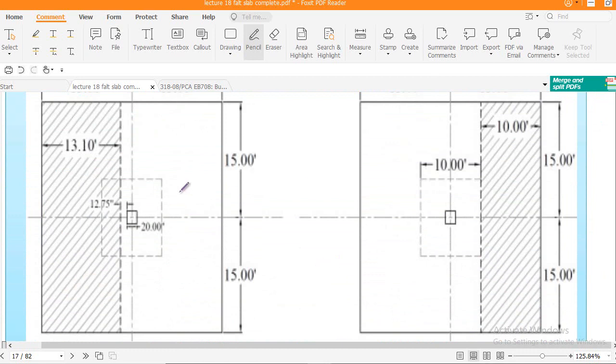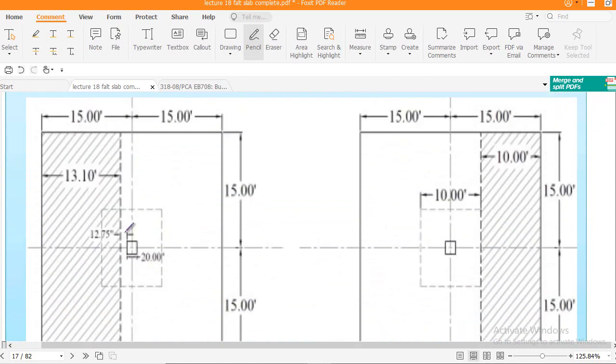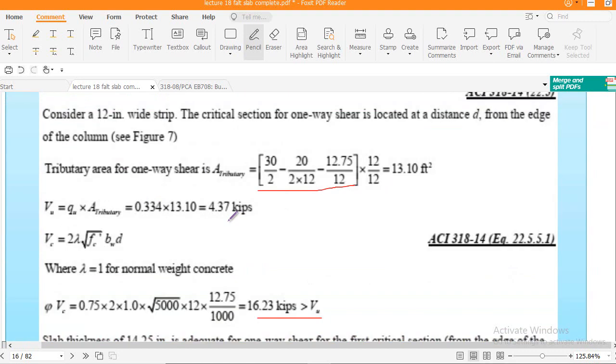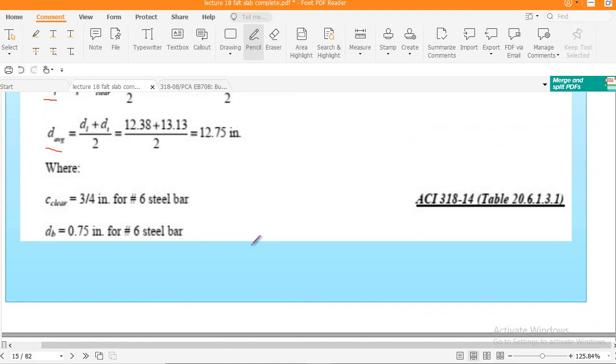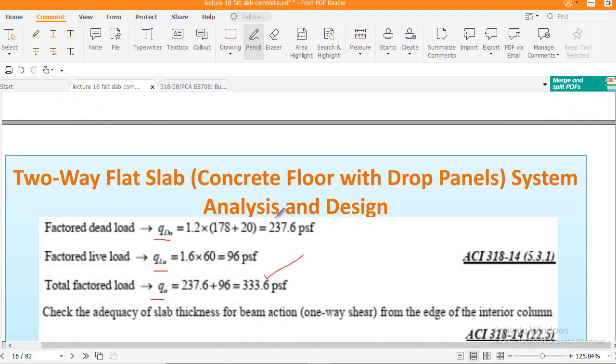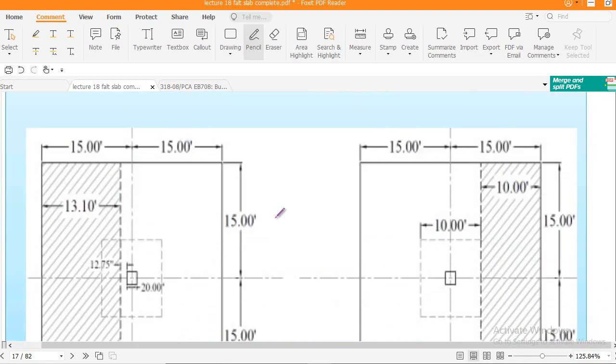So this is the section you see here for the beam section. It is at a distance d from the face of the column, right? 12.75 inches. We already have this, the average value of effective depth, right? Now you just find this shaded area, multiply with qu, and you get the beam shear value, right?